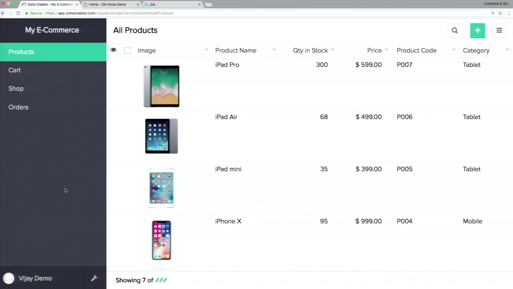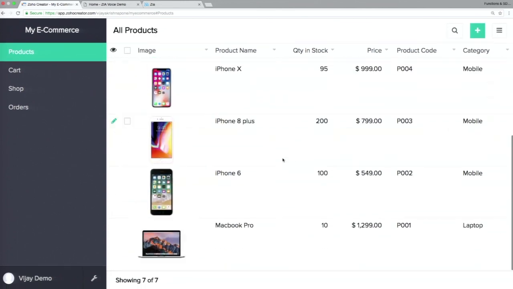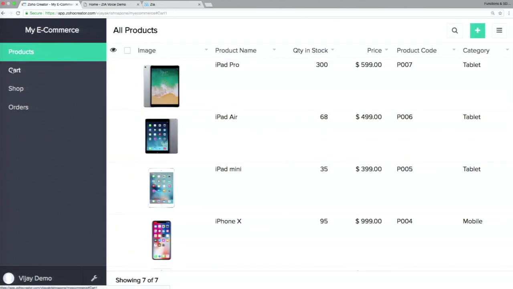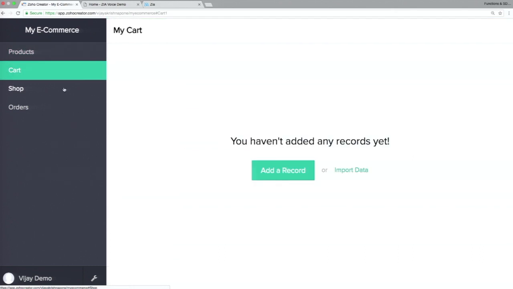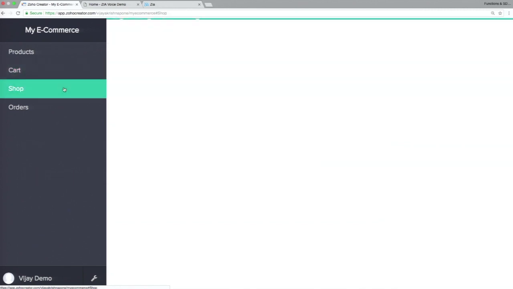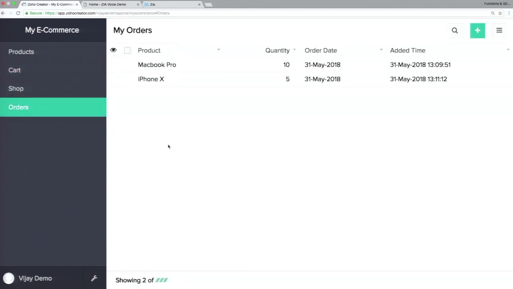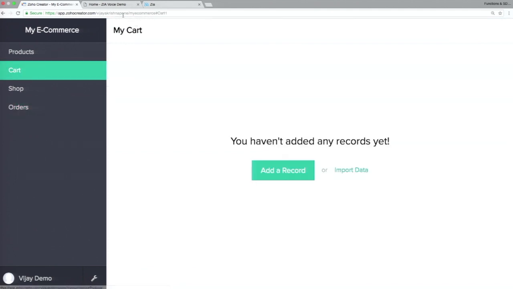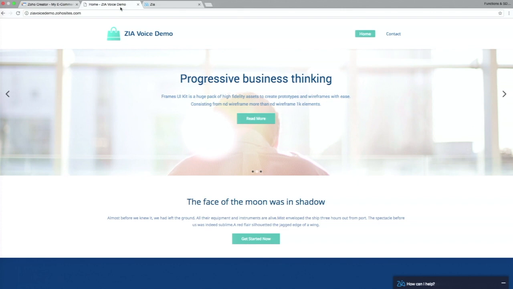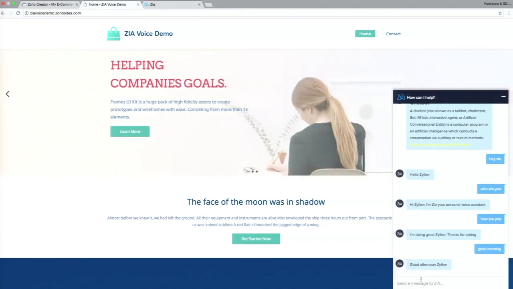So in our creator application, we are pretending we're the Apple Store. We've added a bunch of different Apple products and their price. We have a shopping cart built so we can see what's in the shopping cart itself. We can place orders. We can look at an order history as well. All right? So let's go to our website. This is just a Zoho Sites website, but we see our chatbot in the corner here.